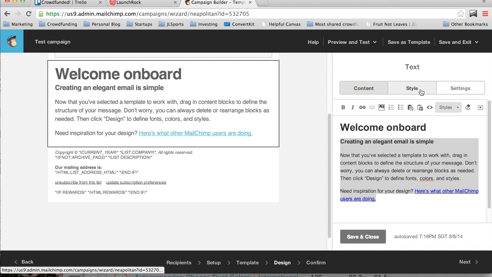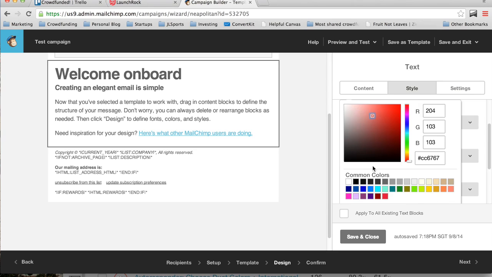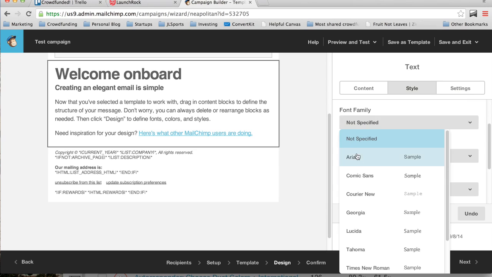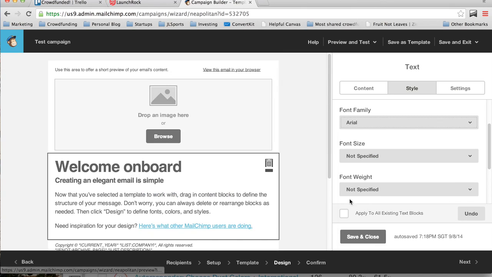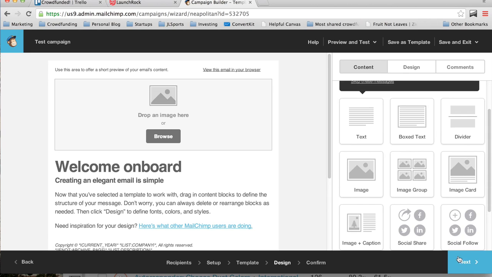Just leave this by itself. Styles, you can change the text color if you like. Let's say black, maybe. Font family, Arial, you can change everything. Okay, so once you're done, save and close. And just click next.